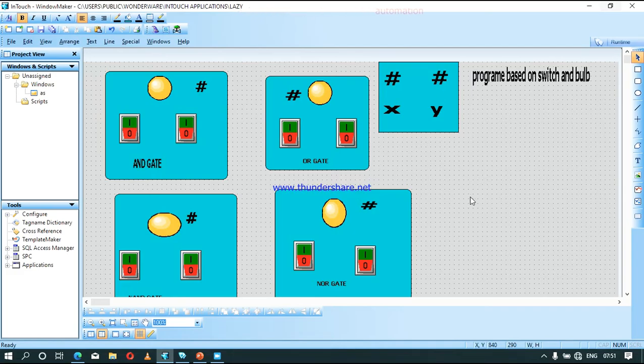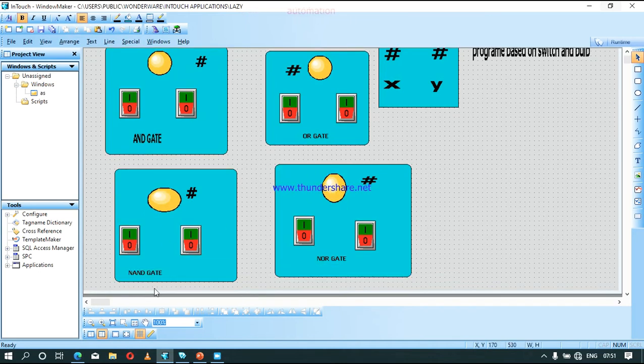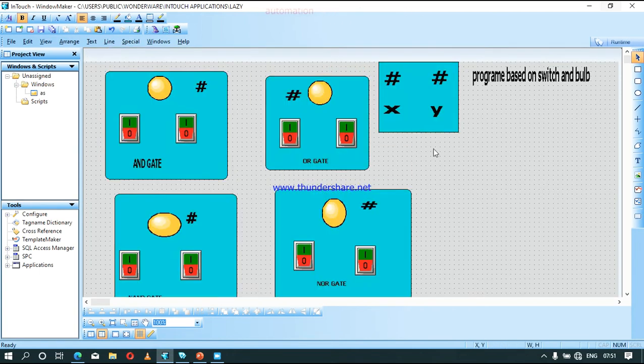In the previous class we already learned about the usage of switch and bulbs. Based on that switch, let's try to make some examples based on the logic gates. Some of the logic gates we are going to learn today are the AND gate, NAND gate, or NOR gate. So here I have already assigned their animations. So let's first learn how to assign their animation.